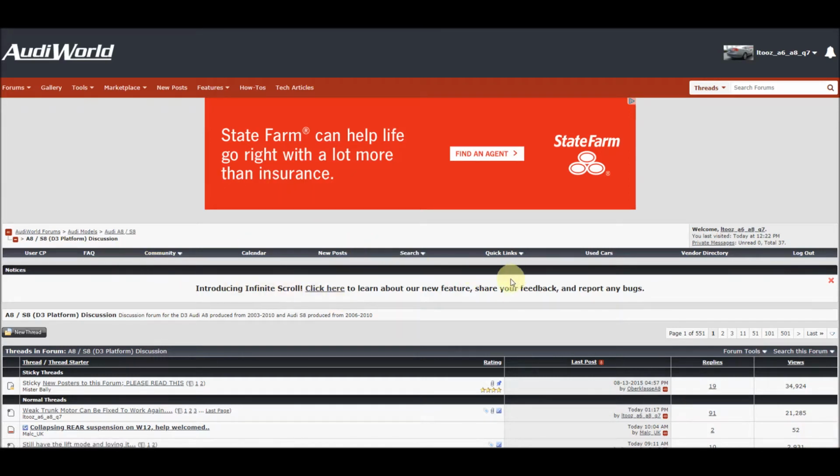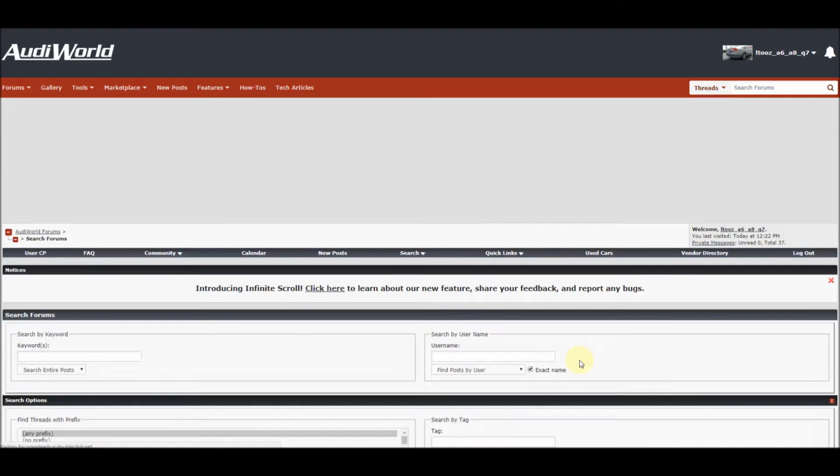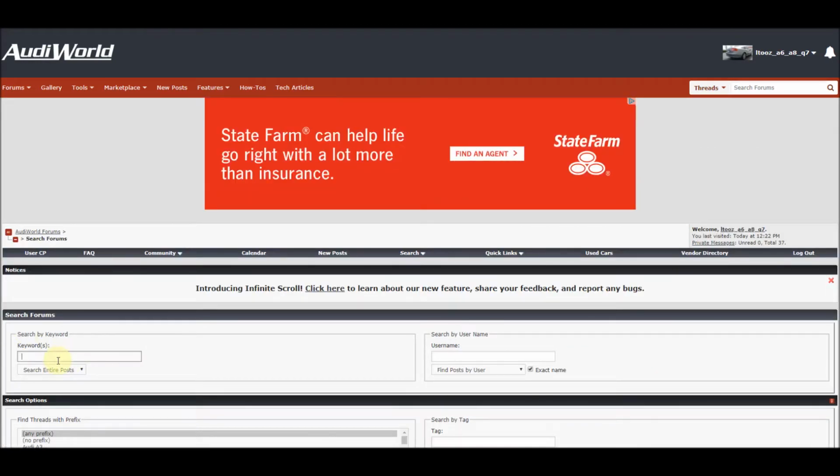Okay, how to search. I always use the search this forum, Advanced. Now you put a keyword in here. Say valve block under suspension, right? And if you know the username, you can put it here.